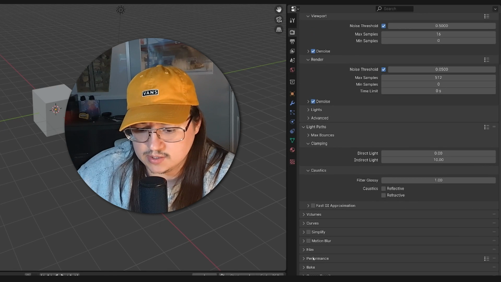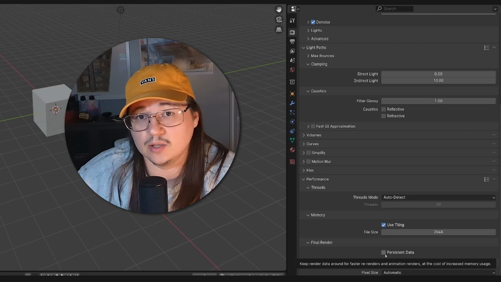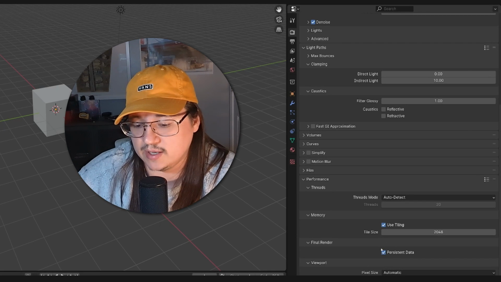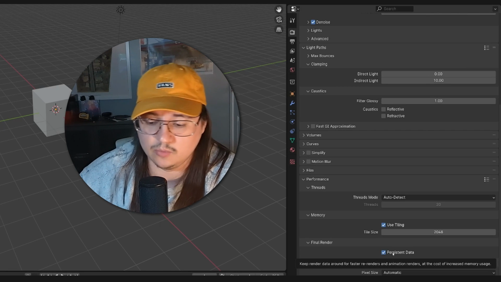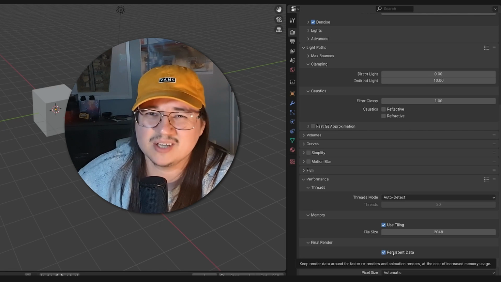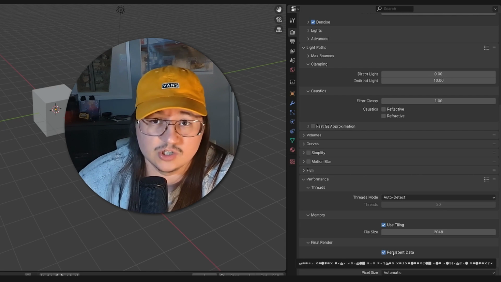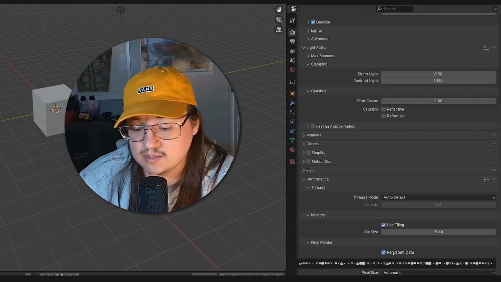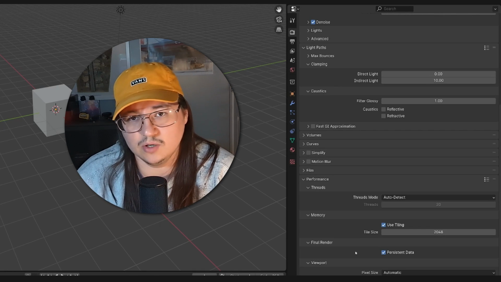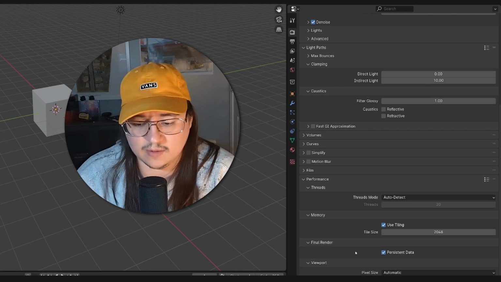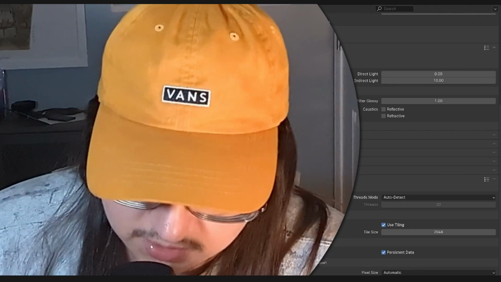Next up is performance. Because I usually do a lot of animations, I turn on persistent data. If you hover over any setting here in Blender, it will give you a little pop-up that sometimes tells you what it does. Sometimes it just says technical jargon that still doesn't make any sense. In my experience, I notice a decrease in render times, but I don't notice any difference to my RAM or anything like that.